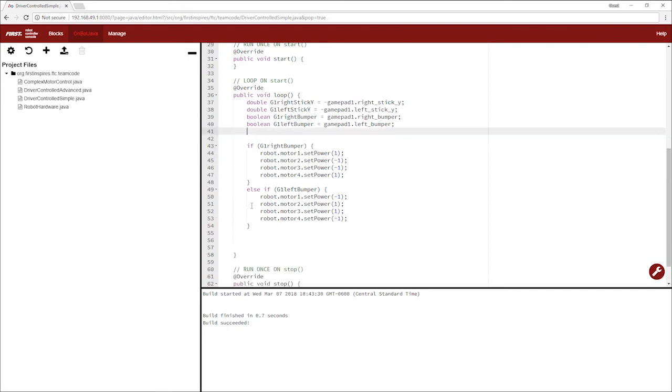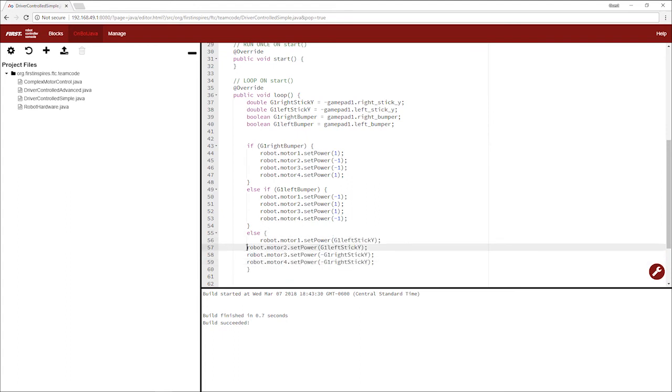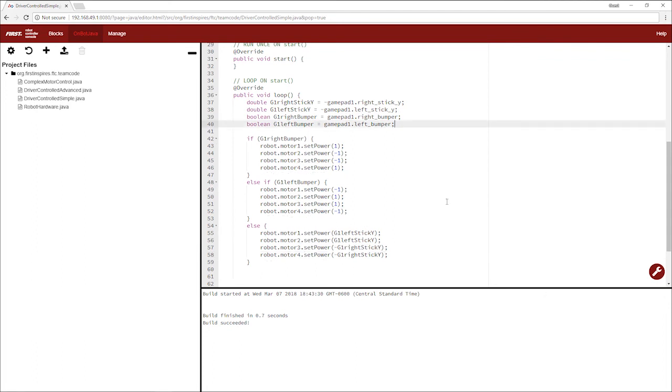We're going to move that from there, call an else statement, and put the tank drive right here. This means if you're not strafing, you're not hitting the right bumper, you're not hitting the left bumper, you're going to want to use regular drive and run by the sticks. So let's save this, make sure we didn't make any mistakes. And we're already done. Your robot can now strafe left and right.